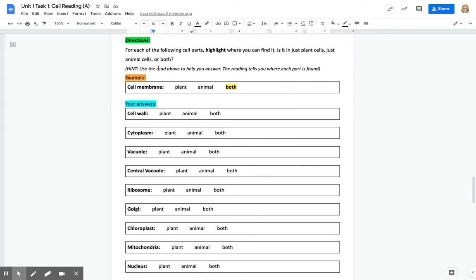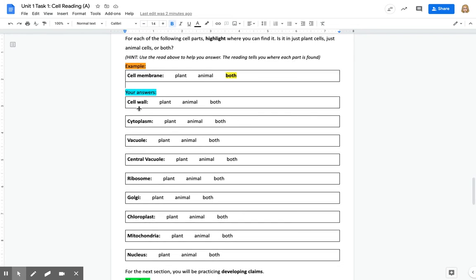For this one, you're going to highlight whether the cell part, which is this bolded word, can be found in just plant cells, just animal cells, or both. Because if you remember from the class session, and as you'll learn in the reading, some parts are only in plants, some parts are only in animals, and some parts are in both. So I've given you an example. For example, the cell membrane, that's the cell part, we can find that in both plant and animal cells. So I've highlighted both. So you'll complete that for each of these cell parts.